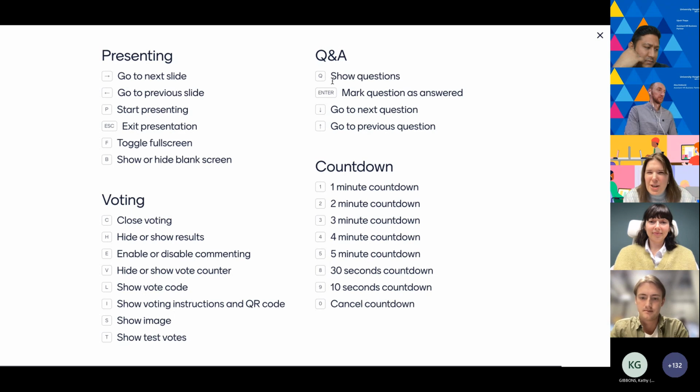Which other one is good? I would say the Q is also a favorite of mine to show, to bring up the Q&A module, basically. But yeah, try them out. They're all good, I would say.